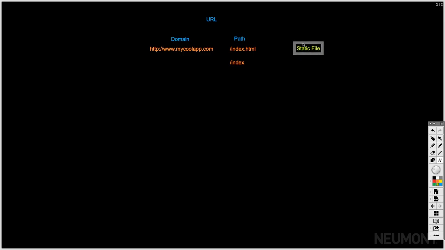And it is a static file. And so what is returned with this request from a website is going to be a static file that is stored on that web server somewhere.